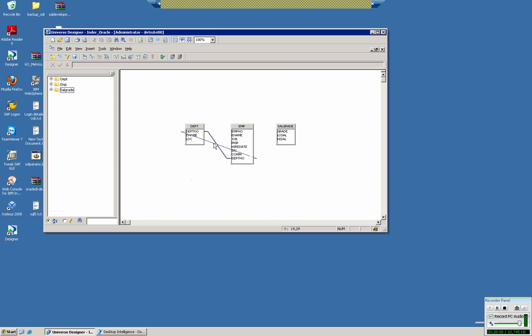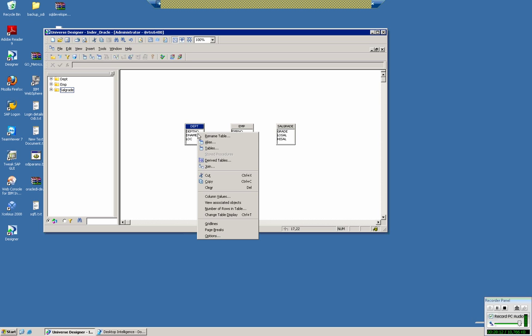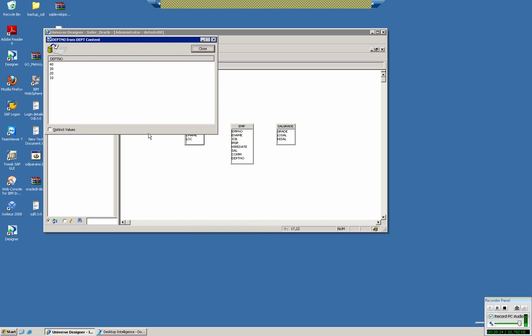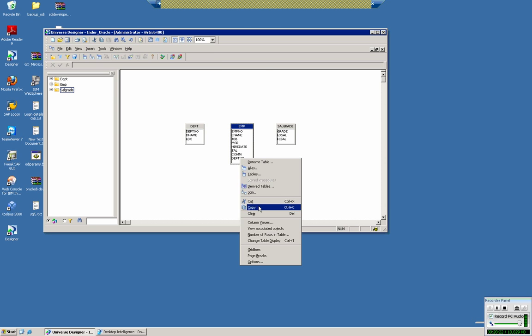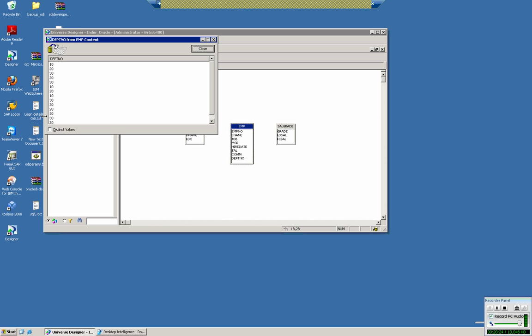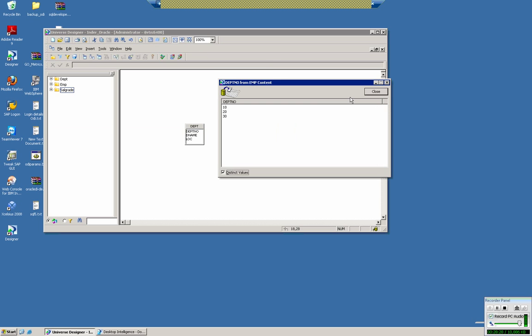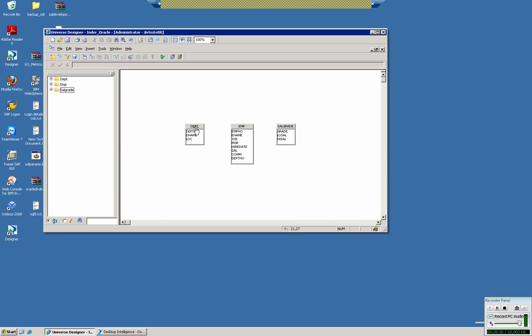If you want to observe, right click, column values. How many distinct values do we have? We have 4 distinct values. When it comes to the department number in employee, how many distinct values do we have? Only 3. That means the department number in the department table has more department numbers. Okay.